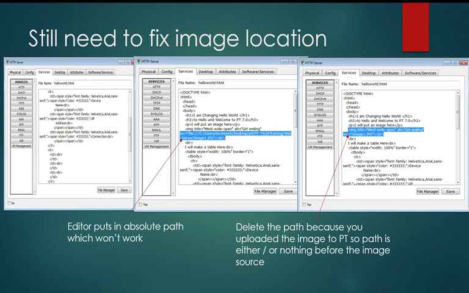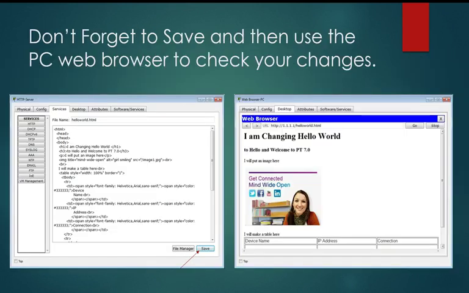When copying from or using an editor, you will have to fix the image location link to either / or nothing before the image source. Our end results.